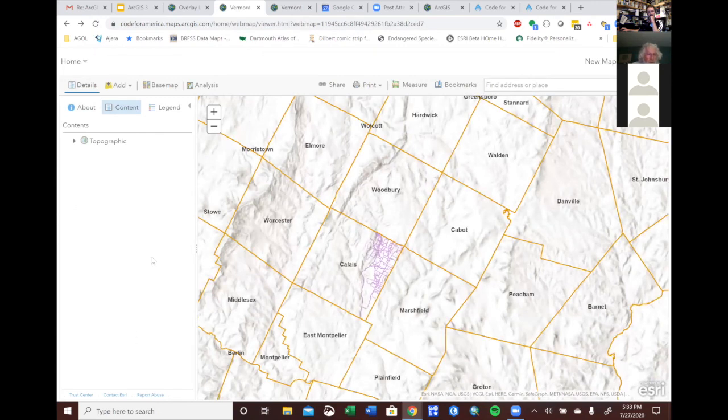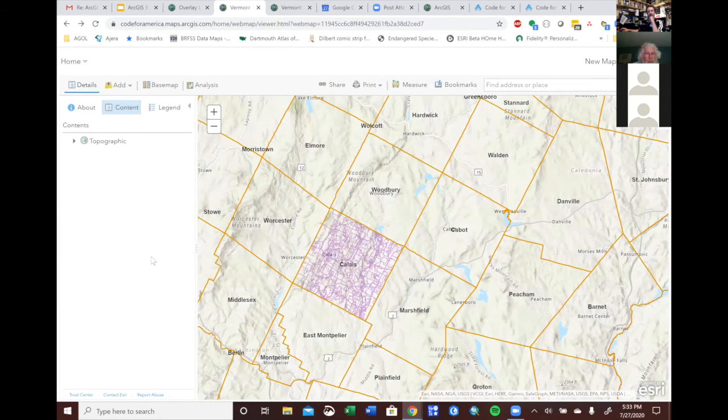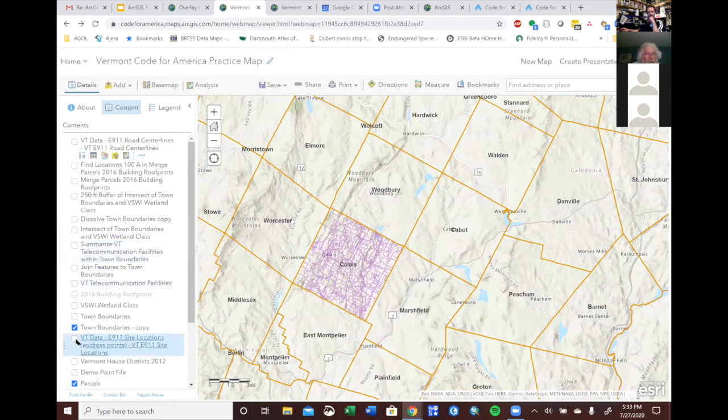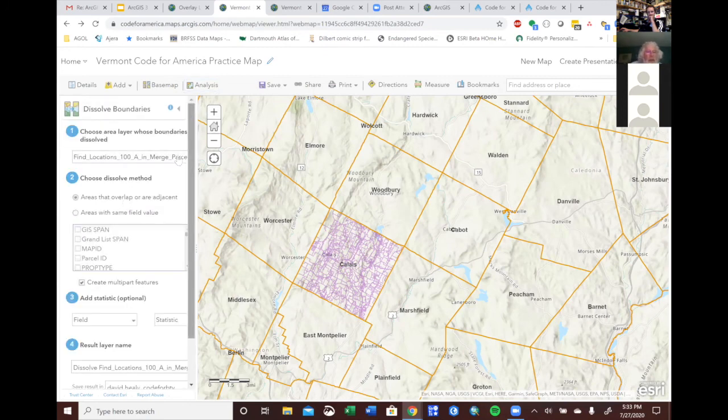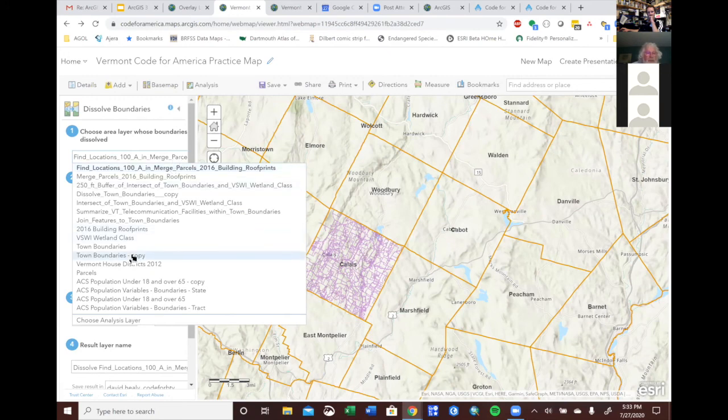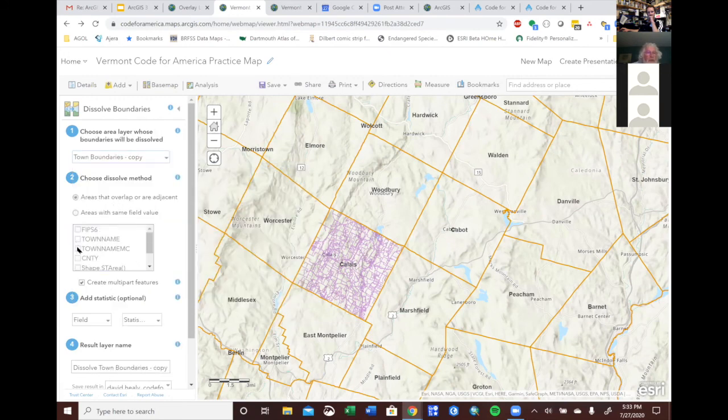Let's see what happens when I try it again. I was finding trouble today, I might have put too much stuff on this, but let's try it again. Town boundaries, analysis, manage data, dissolve boundaries. I'm going to pick town boundaries. You get areas with the same field value.